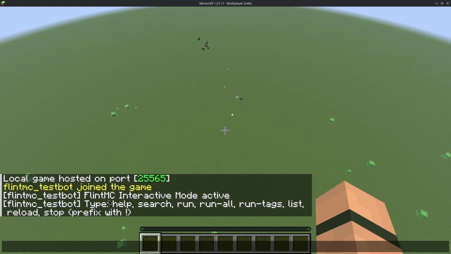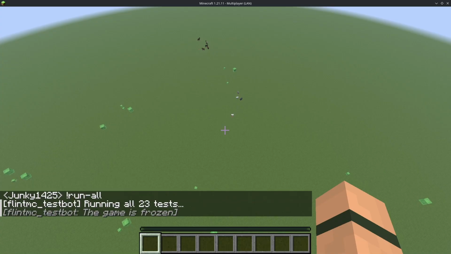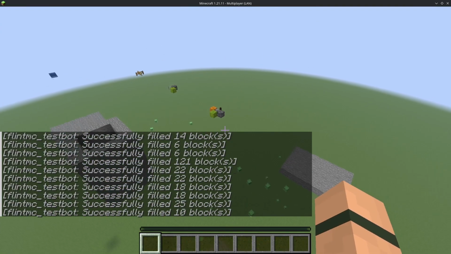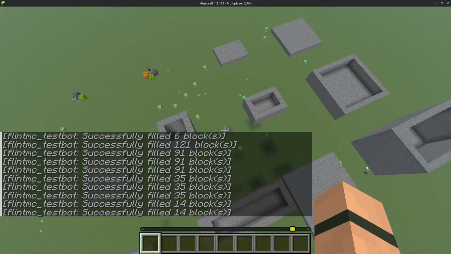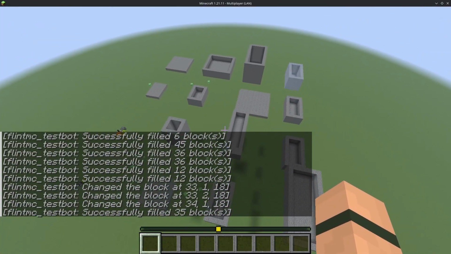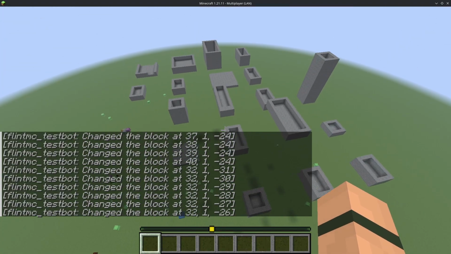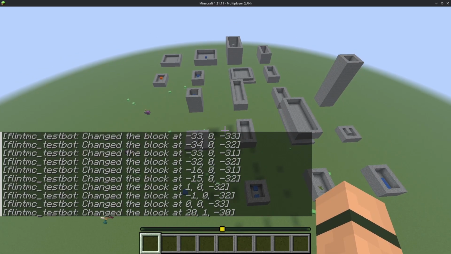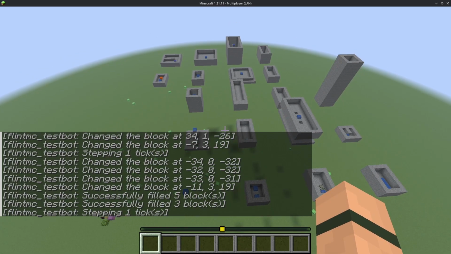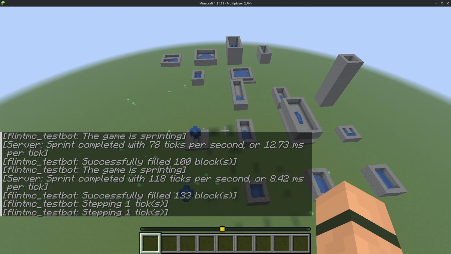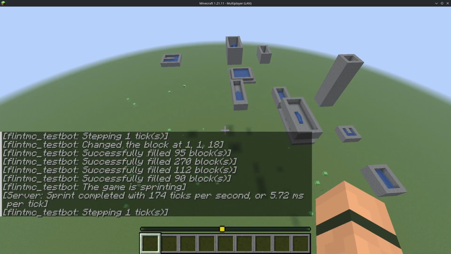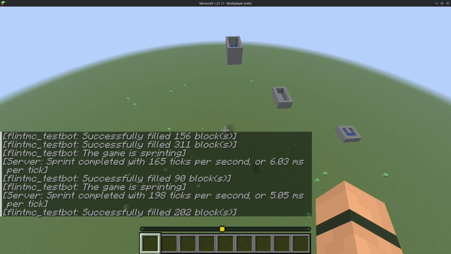So you can already see here: help, search, run all, run tags, list, reload and stop. So now I would do the run all, so that it's most what you want to do, and check. And you can see directly it will do things. And we can go here and you're seeing all the test cases will be built, and we are ticking through. That means JSON defines exactly tick per tick what should happen and asserts everything. And if a test is finished, it will be cleaned up.